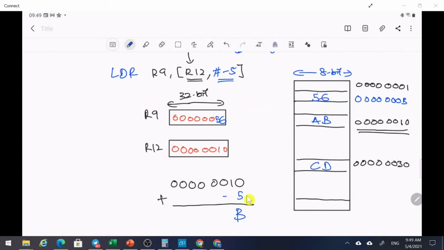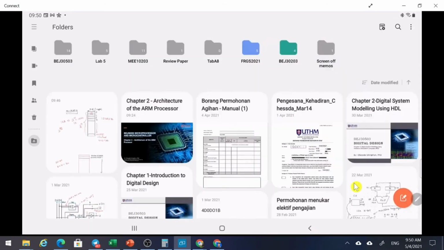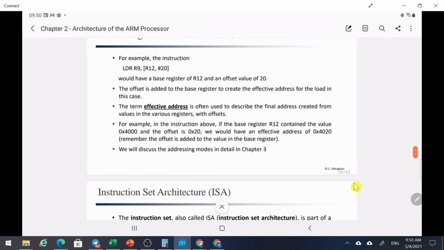But remember, this is called the base address in R12. R12 is the base address. So in your program, if your base address is 10, you cannot have an offset of more than minus 10, all right? Because with minus 10, you will go back to address 0 already. And if you have offset minus 20, it is not possible, because it would be a negative address, and we don't have negative addresses in a microprocessor. So now we continue a little bit more.